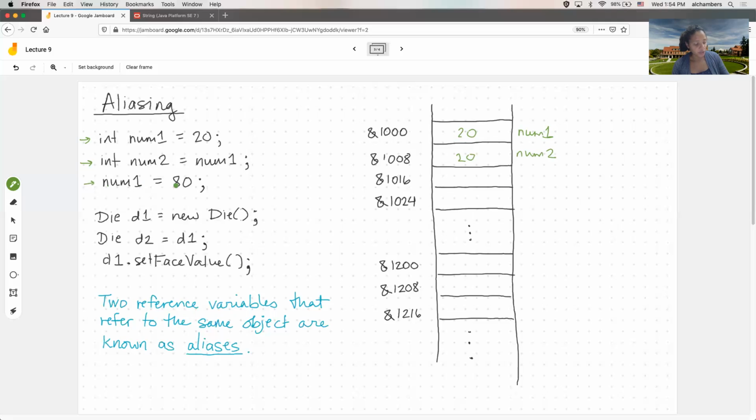Then I say num1 equals 80, so that's going to overwrite this value here, and it's going to be 80. Thus, when we print out num2, we'll see it is still 20. In particular, there are two different 20s running around. When we said num2 equals num1, it copied the value here and it stored it in num2. So it copied the 20 and it stored it down there. At that point in time, we have two 20s. One of them is stored in num1, one of them is stored in num2.